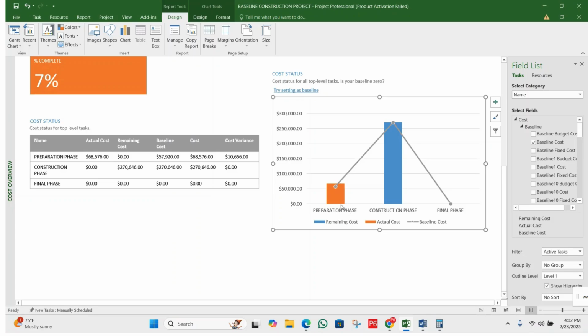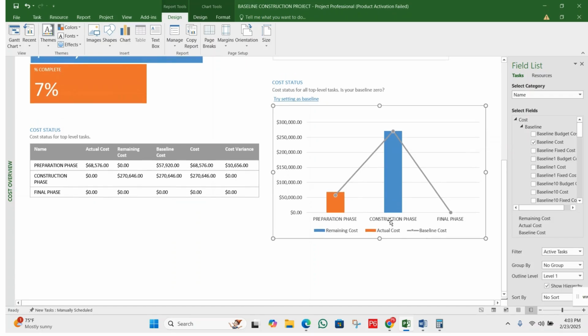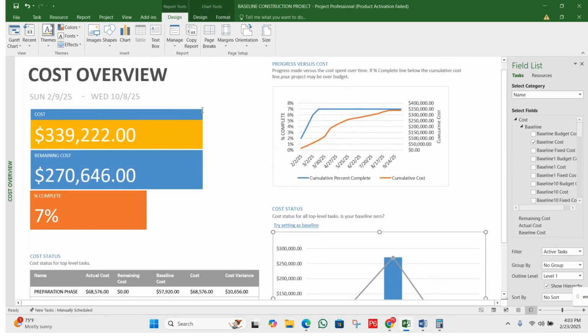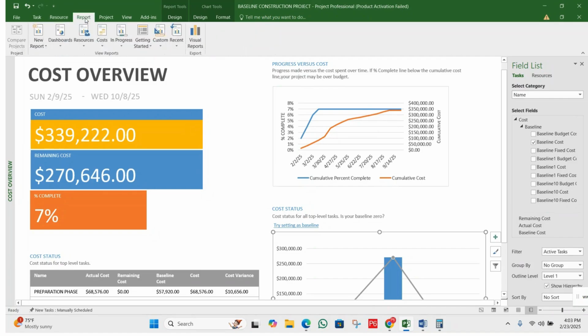So the preparation phase has been completed by 100%. You can see its color is orange, and in the middle, the construction phase we didn't update, so that's why its color is blue. Okay, so this was a simple overview of the cost overview report.